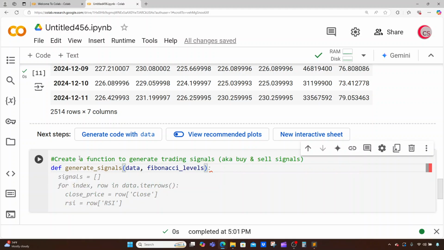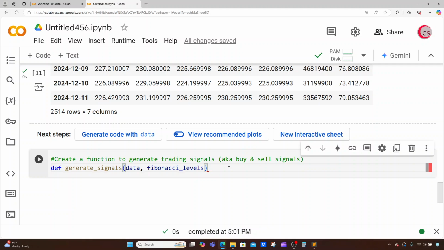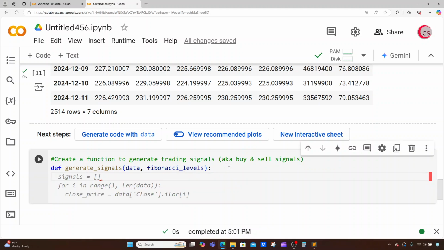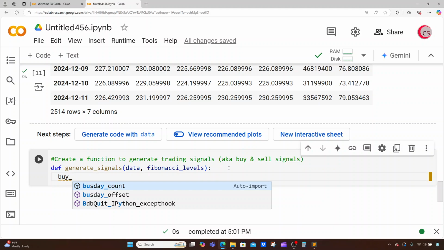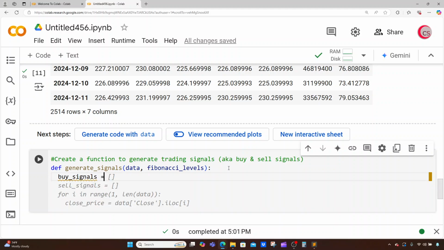Fibonacci levels. There we go. All right. Then I'm going to create the buy and sell signals. So I'm going to create a variable called buy signals and set it equal to an empty list. I'm going to create a variable called sell signals and set it equal to an empty list.